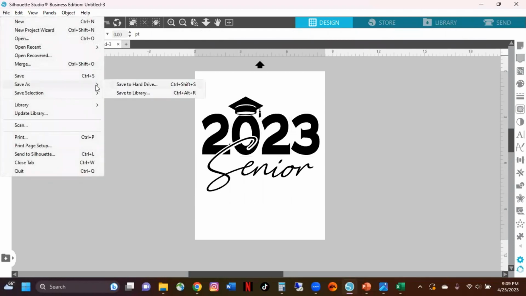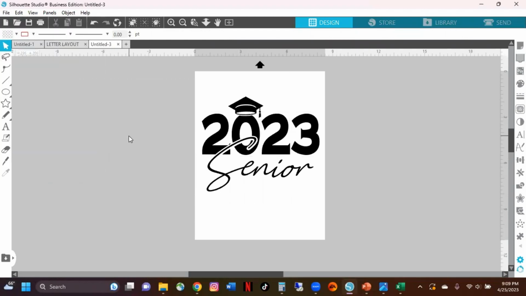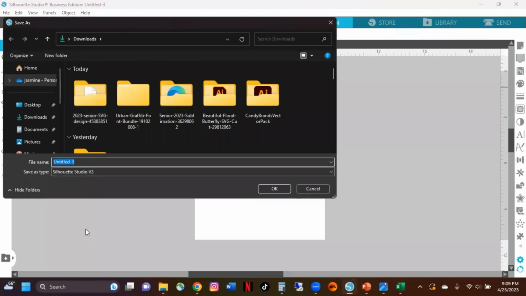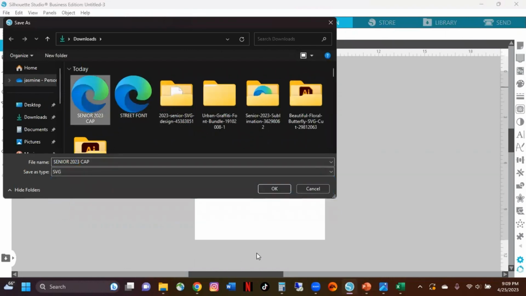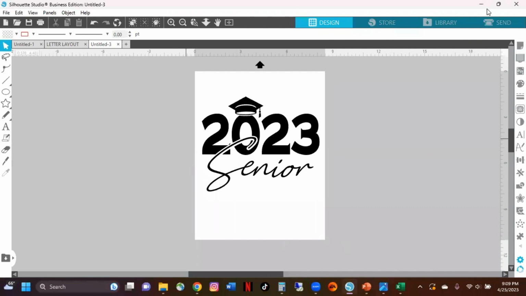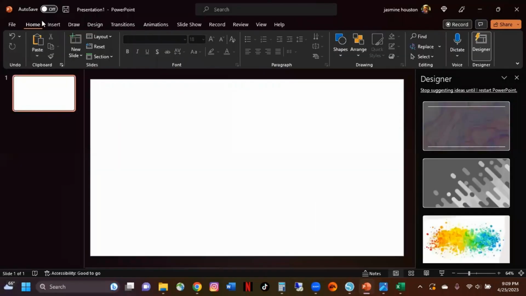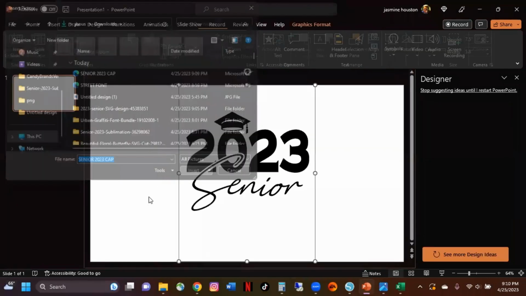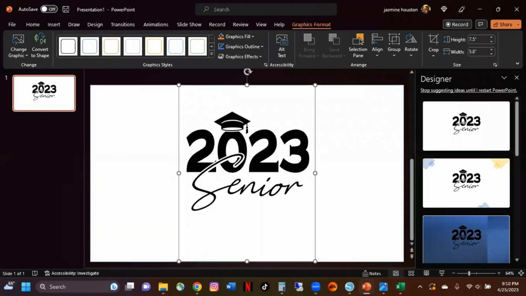Save as. File, save as to hard drive. SVG. And Senior Cap 2023. We're going to override that. Yes. All right. Since we've saved that again, we're going to go back to PowerPoint, insert our picture, the Senior 2023 Cap. Now we have that full picture.